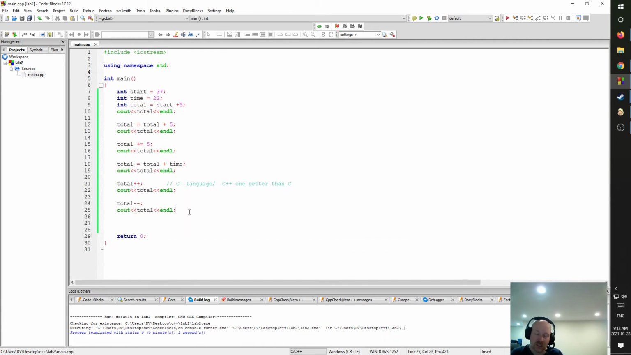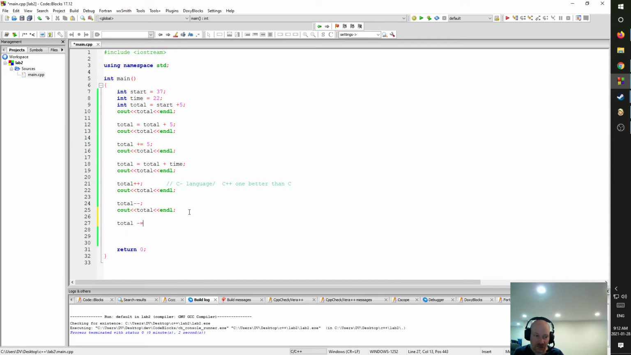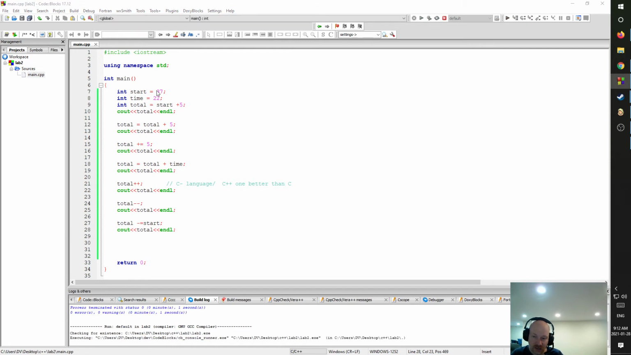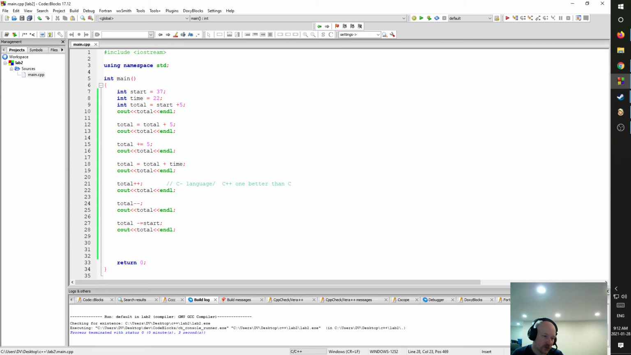Okay. Then it wants to know what happens if you go total minus equals start, like that. Okay. And you will see that it will take 37 away from your answer and give you 37 back because you were at 74. Okay.